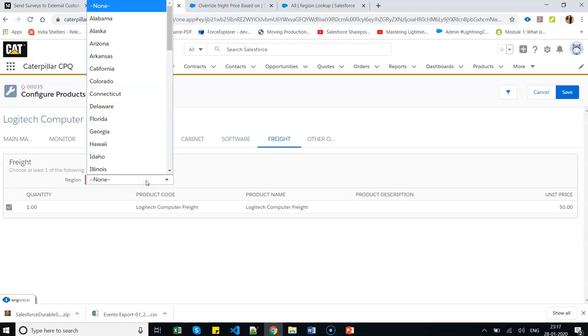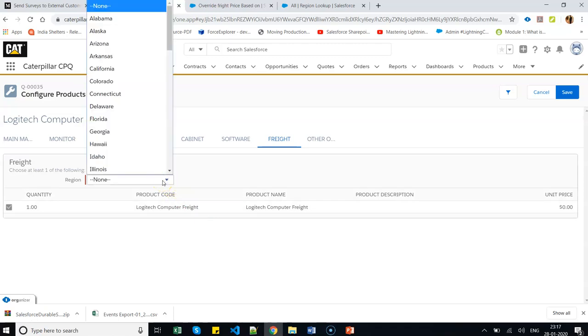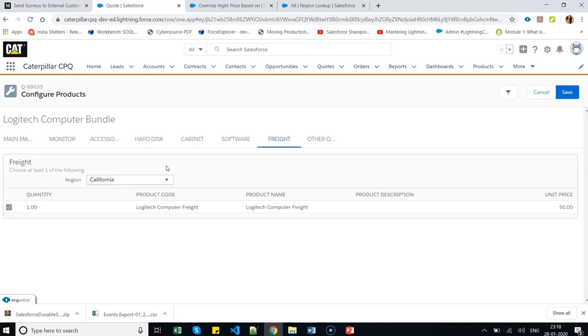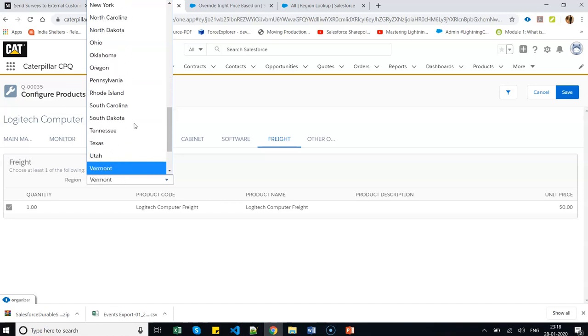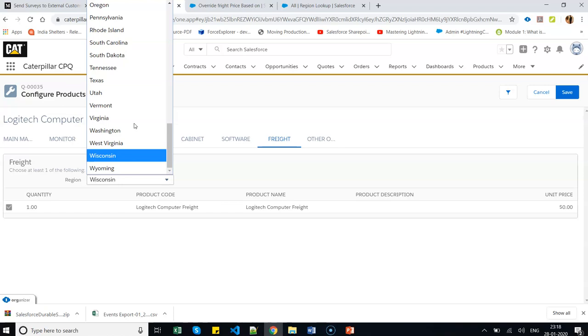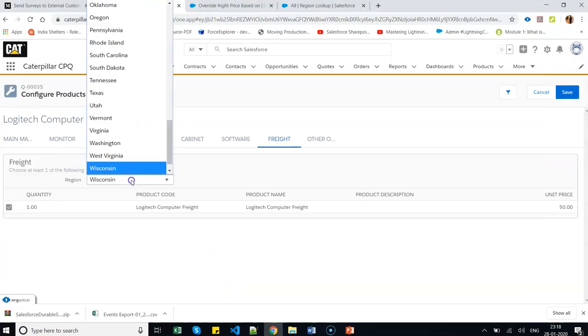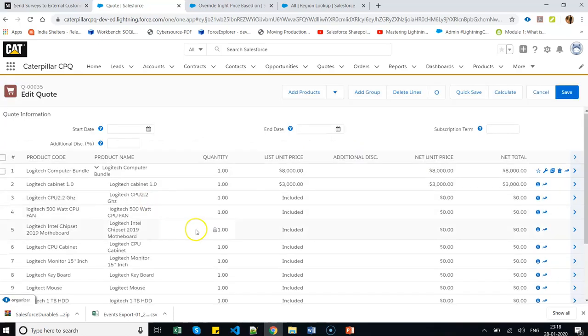Now here you see I'm selecting a freight. In that freight section, I have Logitech computer freight. I'm going to select the region for which you want to deploy. So I'm going to select California. Okay, what is that? Mexican. Let me see the data I have set up here. Okay, I have set up for New Mexico. So if I select New Mexico and click on save, what it does, you see my Logitech computer freight value.